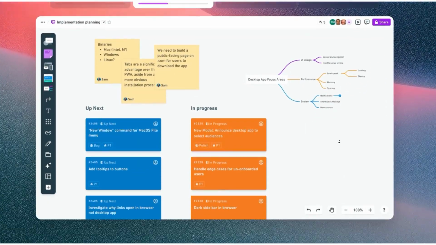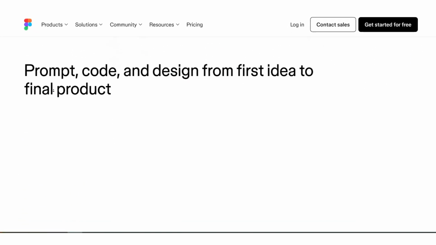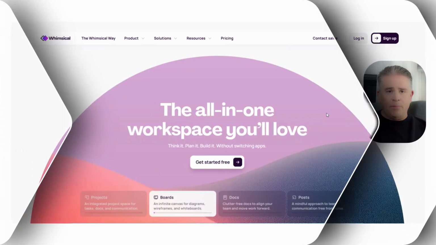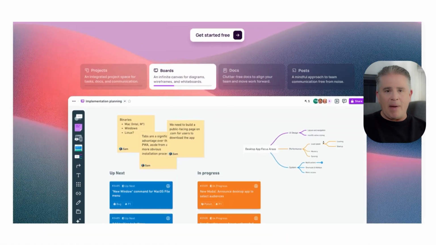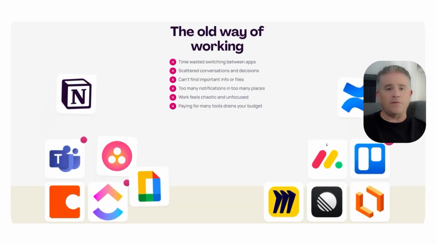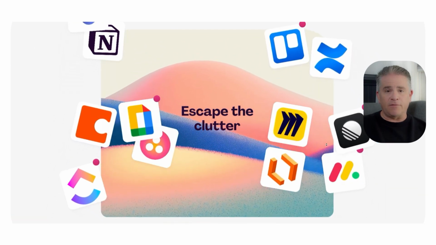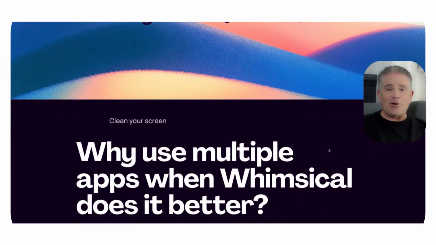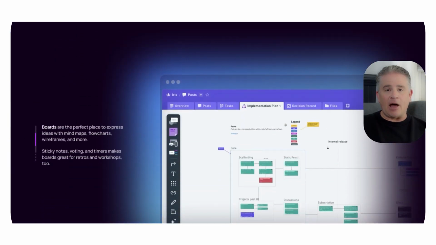In this video, we are going to do a simple comparison of Whimsical and Figma so you can understand what each tool is really for. Let's start with Whimsical. The best way to think about Whimsical is like a magical digital whiteboard. It is not designed for creating beautiful finished designs with perfect colors and fonts. It is designed for the messy early stages of thinking and planning out an idea.